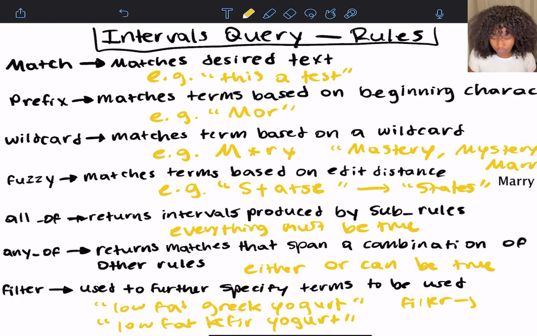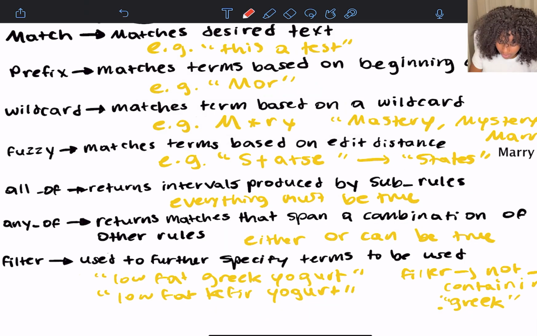So let's say we use the filter not containing. So this is the type of filter you can use. So not containing, and I'm kind of running out of space a little bit. Okay, so not containing Greek. That means that if we want low-fat yogurt, but it can't contain Greek, then this wouldn't be a match. However, this one would.